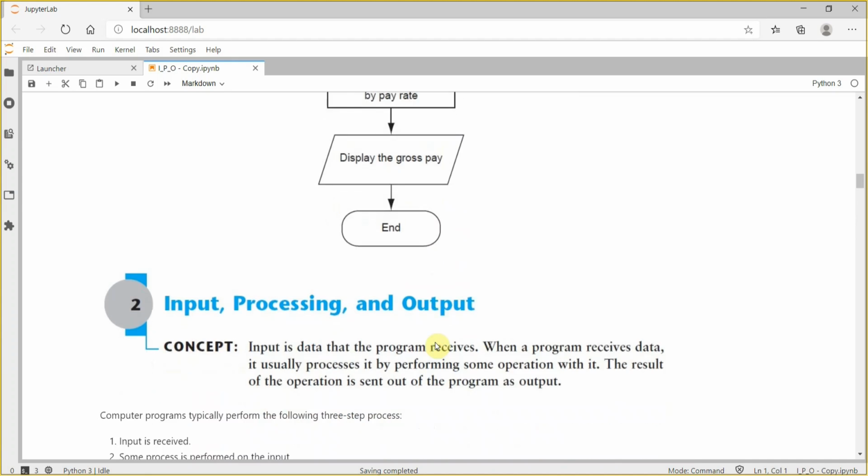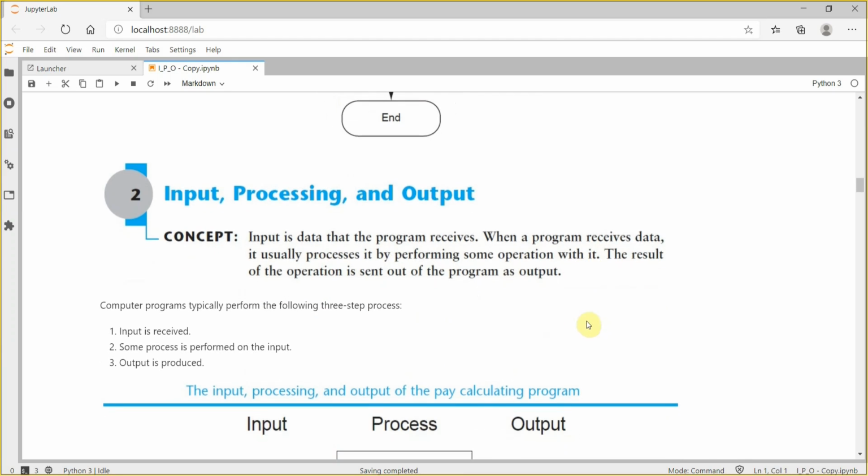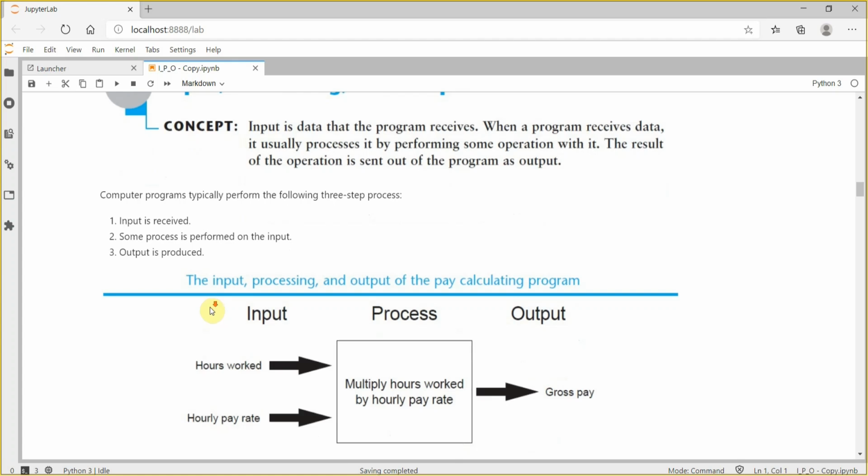So what is actually input, processing and output? The concept in a programming language is that input is data that a program receives. When a program receives data, it usually processes it by performing some operation with it. The result of the operation is sent out of the program as output. So computers typically perform the following three-step process. Number one, the input is received. Some process is performed on the input by the Python language, and then it produces the output.